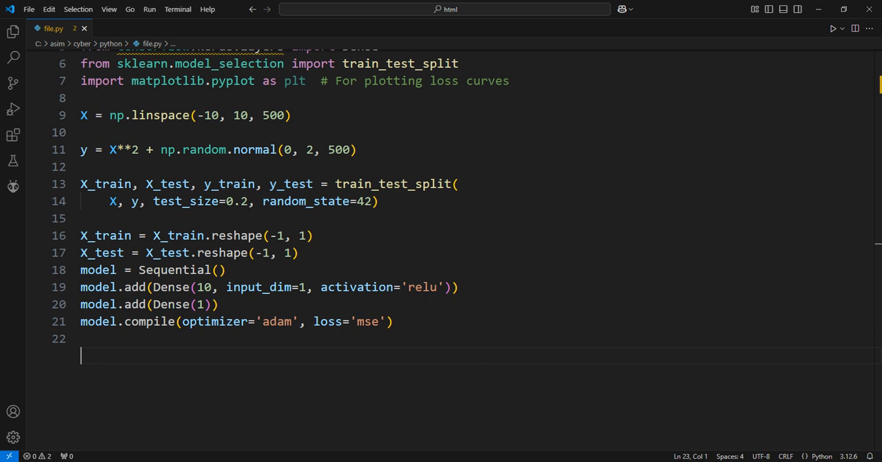Train the model. In the fit function, we provide the training data, x_train and y_train, and the number of epochs, 200. The batch_size equals 32 means the model will update its weights after processing 32 samples. validation_data specifies the validation dataset to monitor the performance of the model during training.